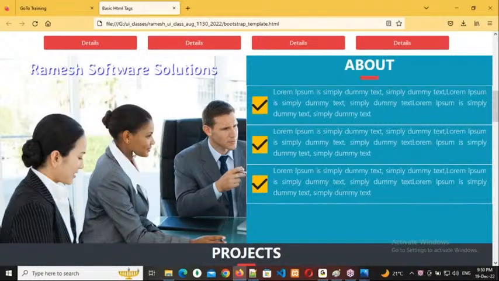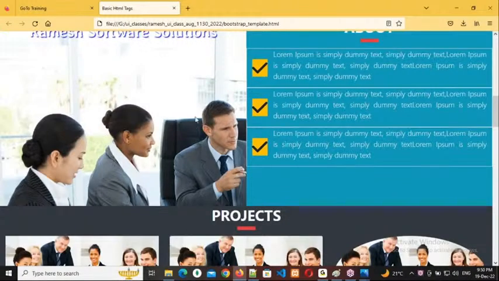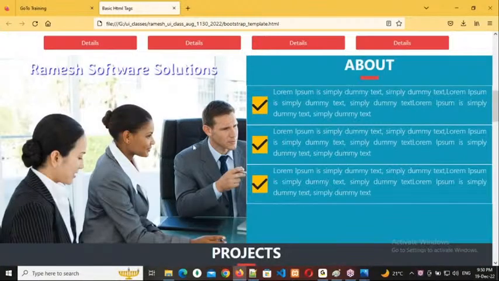Respond kindly. Is this image moving? Hello? I am asking about this image, Thiru. It is not moving. So this is called the parallax effect. That is also I will tell you how to do.